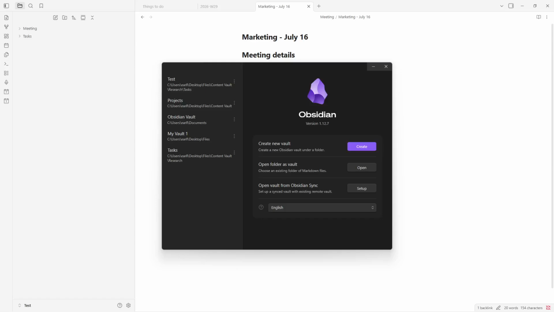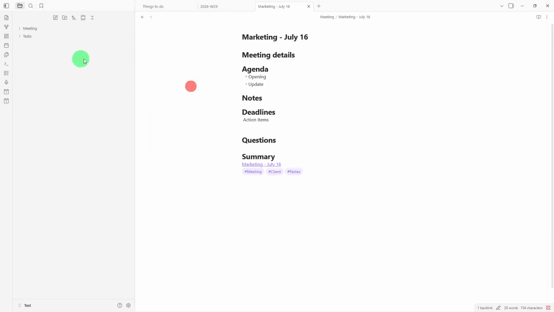To organize your notes with folders in Obsidian, open the app, select your vault, and right-click inside the File Explorer on the left sidebar. Then choose New Folder, type a name like Projects, and press Enter. And you've just created your first container for related notes. This simple action is the foundation of a clean, manageable vault.